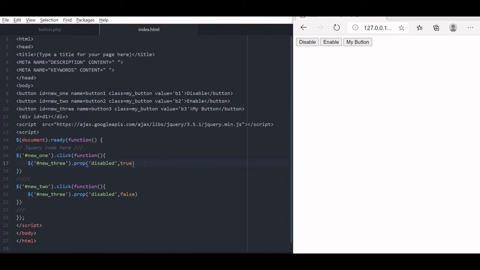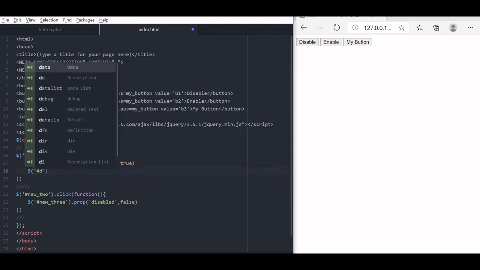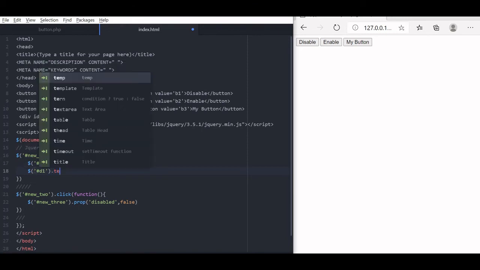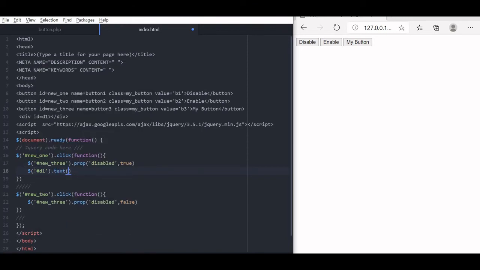Before we move to manage the text on the button, let us first see how we will get the disabled property value from the button. Suppose you want to read what is the status of this button, how we will get it. Now, we can see that the first one, when you click, it disables the button. Now, let us display the status in our div ID D1. Here we have already used this. Now, this value will be set to that. So, now D1, this dot text.